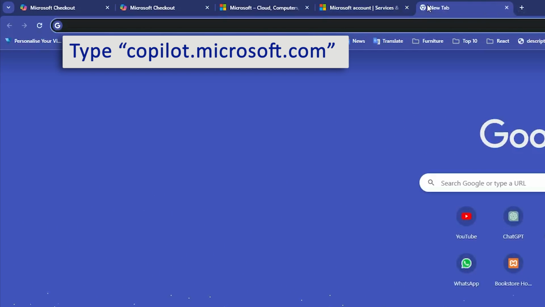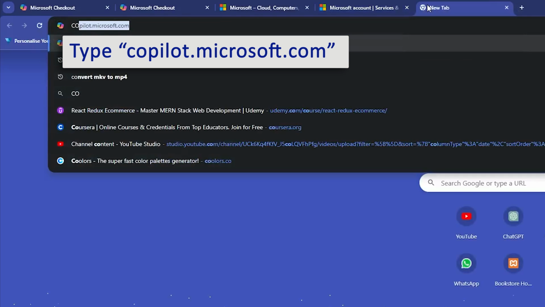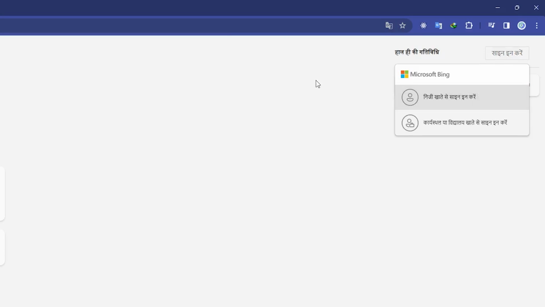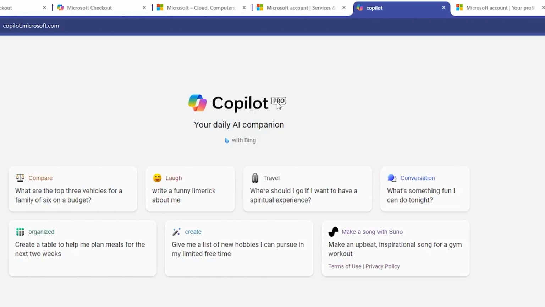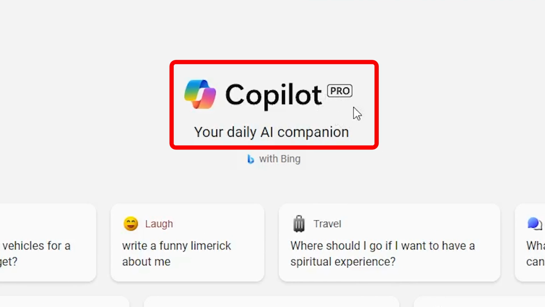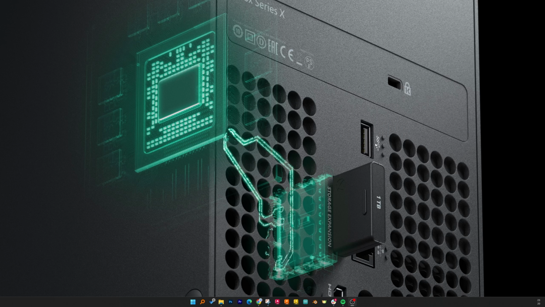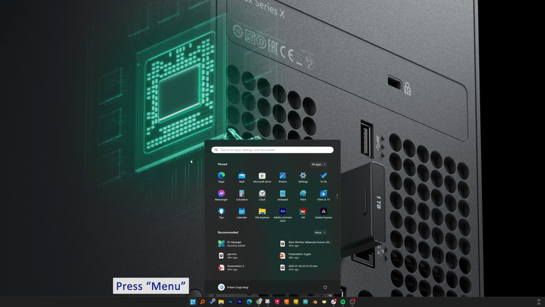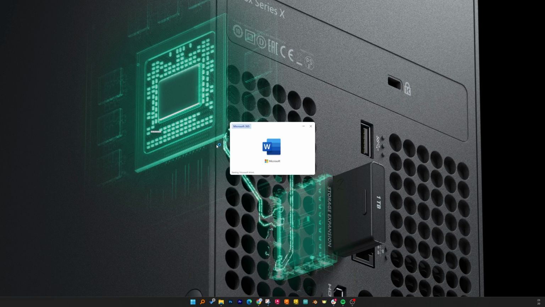Now let's integrate this with our Office 365. For that, let me open copilot.microsoft.com, and here let's click on sign in. Now here we can see we have Copilot Pro available on our PC with my account. Now let's talk about the biggest benefit, why we actually bought this Copilot Pro, which is the integration of Copilot with Microsoft 365 apps.